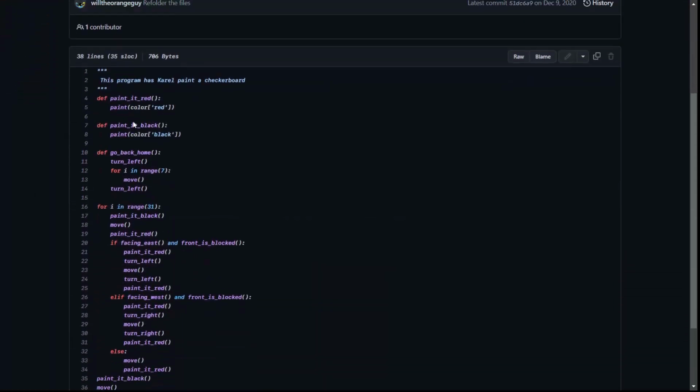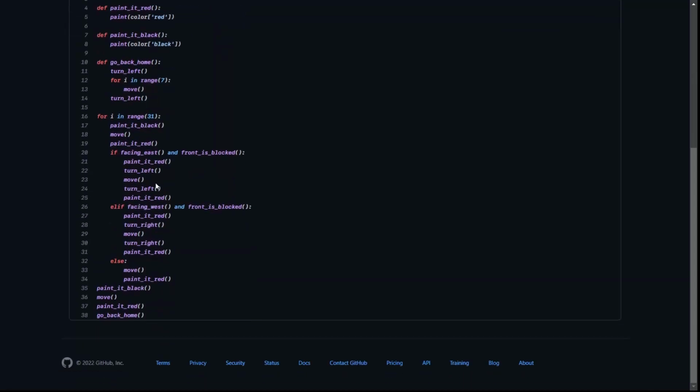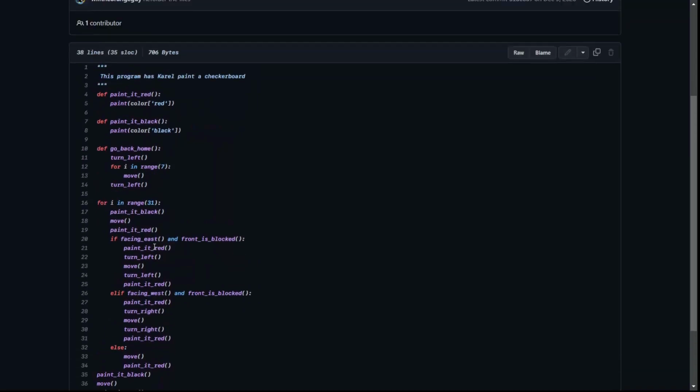So what it would do is draw a checkerboard, and it would paint some red, paint some black, and it also had a function to go home. So through the range and through the individual image, it would go red, black, red, black, red, black, all the way to create a checkerboard pattern.